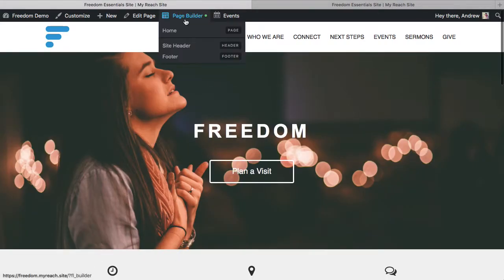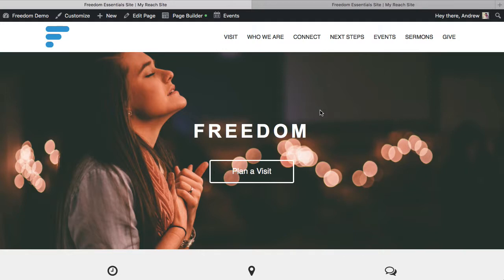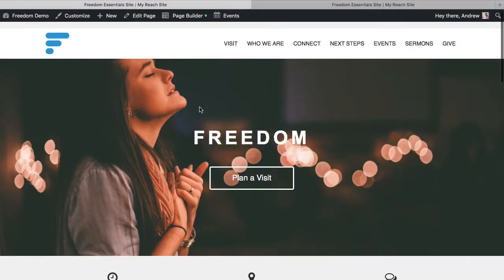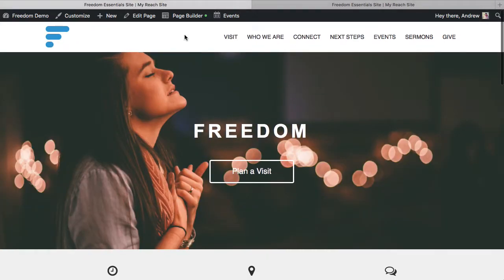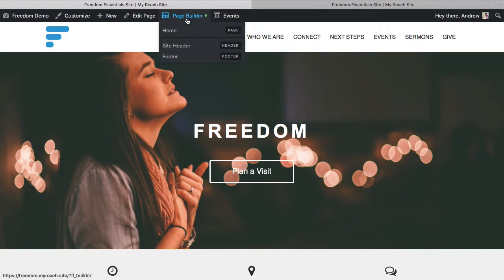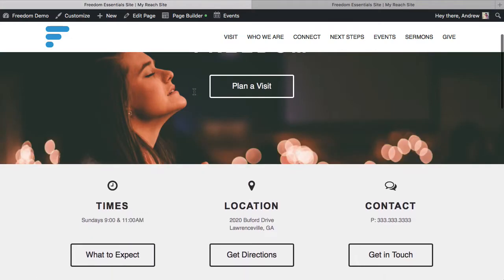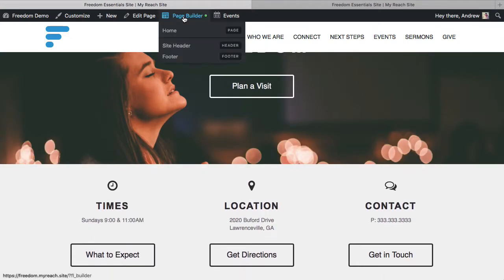These are three different parts because the home page is unique to this page, but the site header and the footer, they are consistent site-wide. So no matter what page you go to, you're going to see the same header and the same footer. If you need to update those, there is a tutorial on updating your header and footer, changing out your logos, things of that nature. This one, we're just looking at changing out the page. And so we're going to begin by clicking on Page Builder.